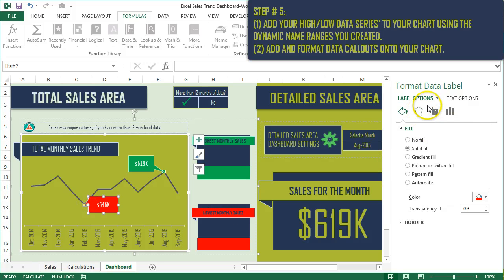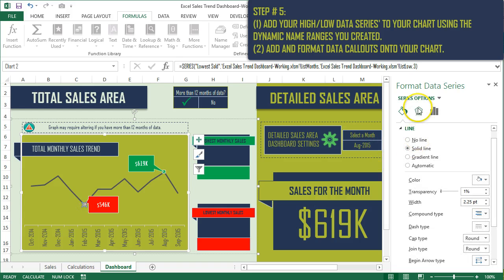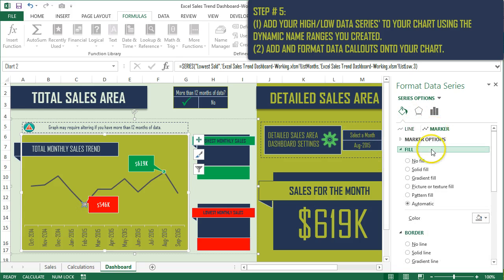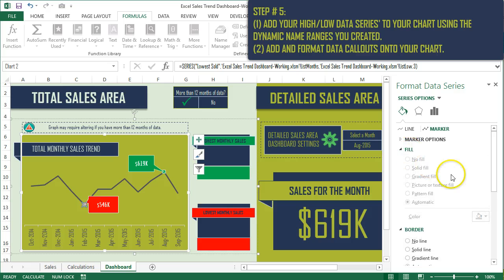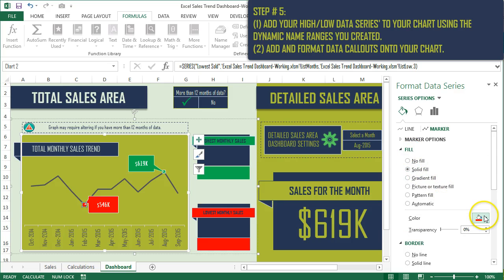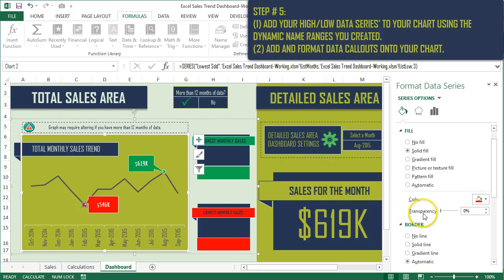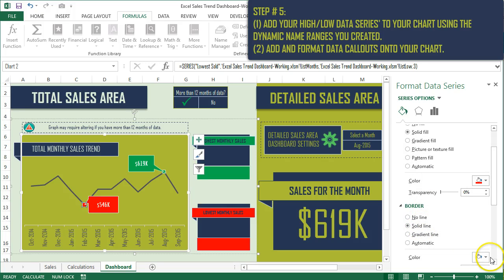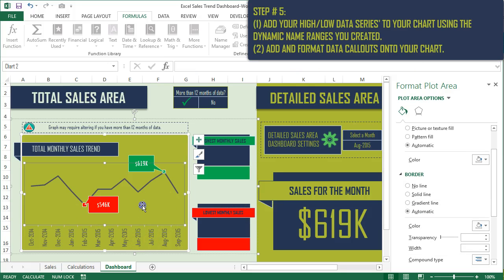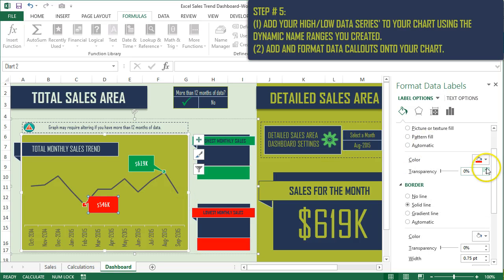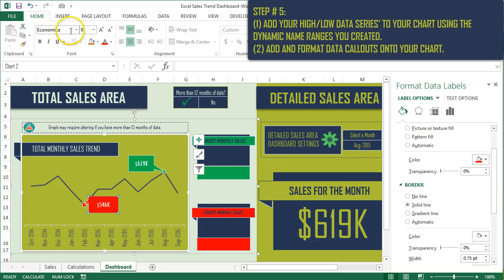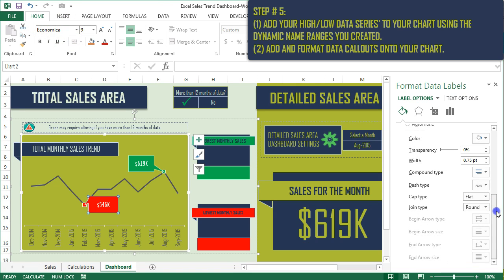So if we go again over to our label options, try and select that. Okay, so we go over to the line options and the fill options. We're going to change that to a solid fill of red. We're going to add a solid line in white, and that gives us the little square in white. And we did the same with the markers as well. Now, one of the other things that I've done here, you can change the fonts on here, of course, to whatever you want.